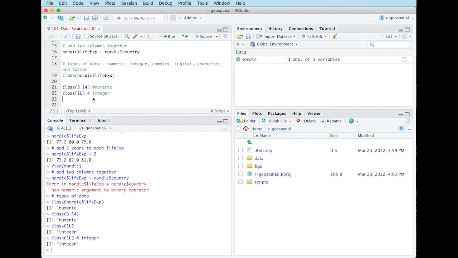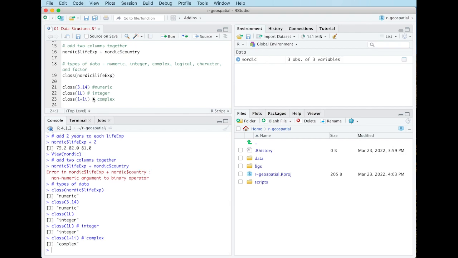All right, as we continue to explore different data types, let's look at a complex number. We'll type class 1 plus 1i. So this has an imaginary number as part of it. This is a complex, and if I go ahead and run this line, I'll see that it is the complex type.